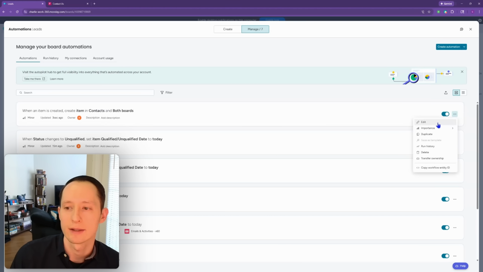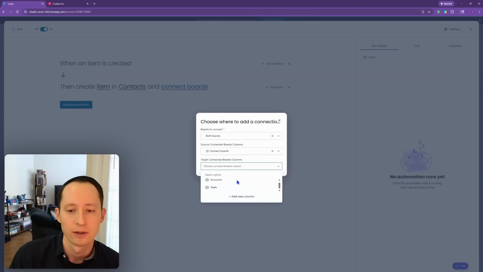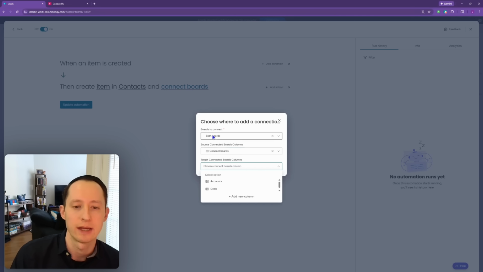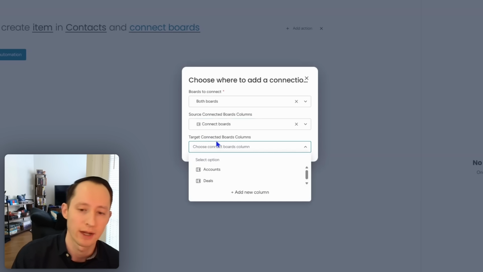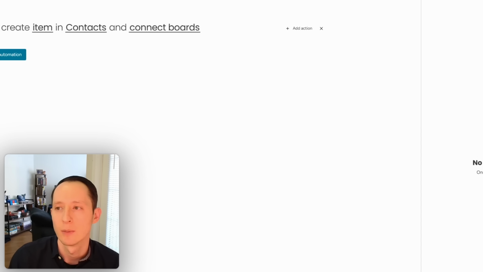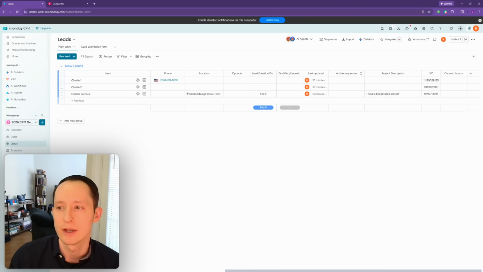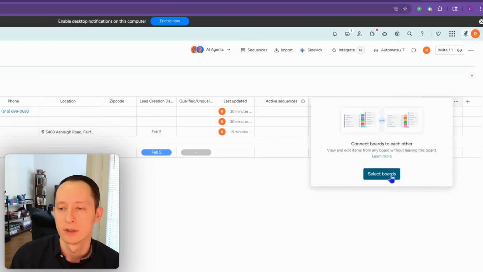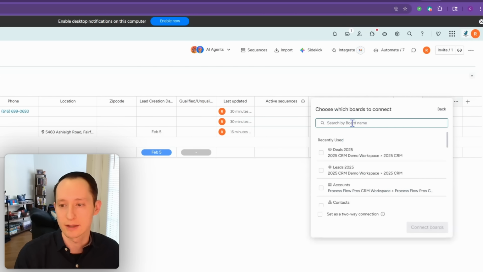So click the 3 dots, edit, go to connect boards. Still not popping up. So basically what we're saying is we want the boards to connect two ways. Your source board is going to have a connect board column, and then the target connected board, which is the contacts board, is going to have a connect board column. But if you look at your 2 boards here, on the lead automations board, we have the connect board column, and it's just not connected to anything right now because for some reason it just wasn't connecting. So we're going to go ahead and select the contacts board.